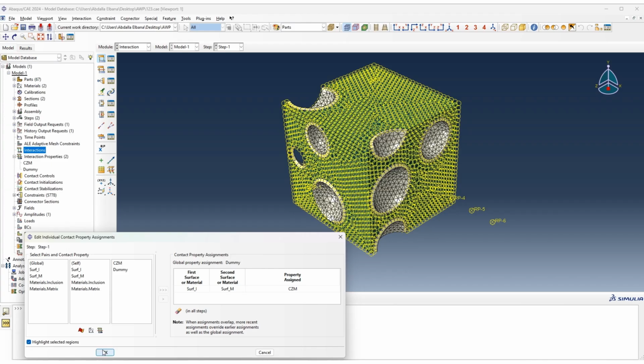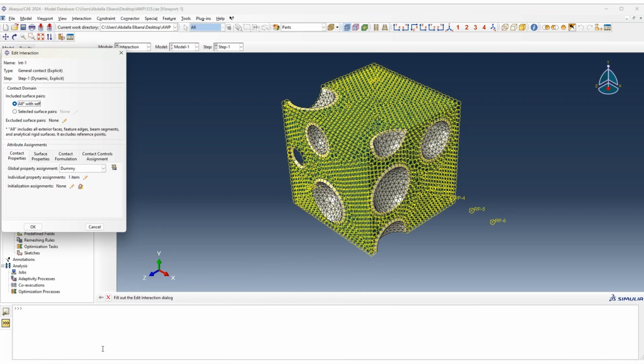It's important that the inclusion surface is the first pick and the matrix surface is the second. Otherwise, the analysis may not converge. We do this step to trick Abaqus into accepting cohesive properties for surface-to-surface contact. Finally, press OK to confirm.